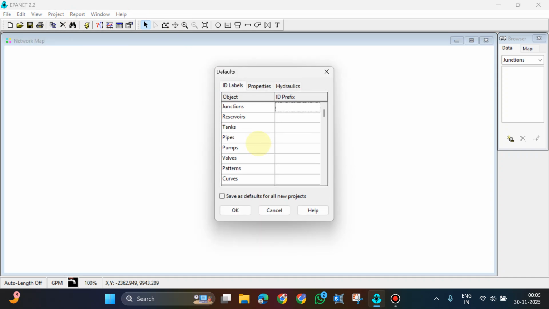and then get into defaults. When you click on defaults, you can see there are different options with which we can fix our IDs in whatever manner you wish to. If you keep it blank, it's going to be 1, 2, 3, 4.